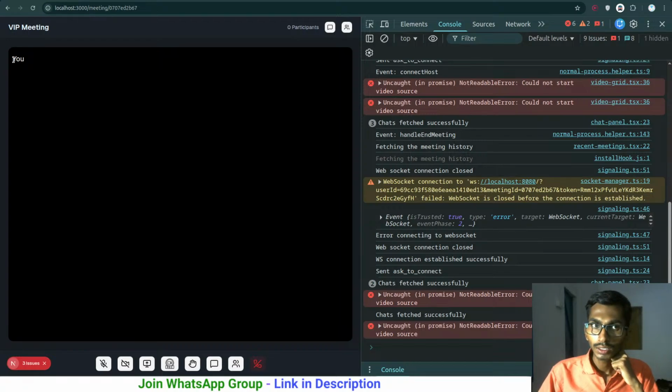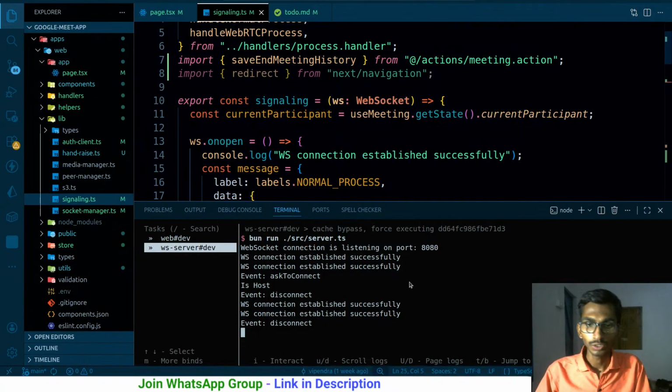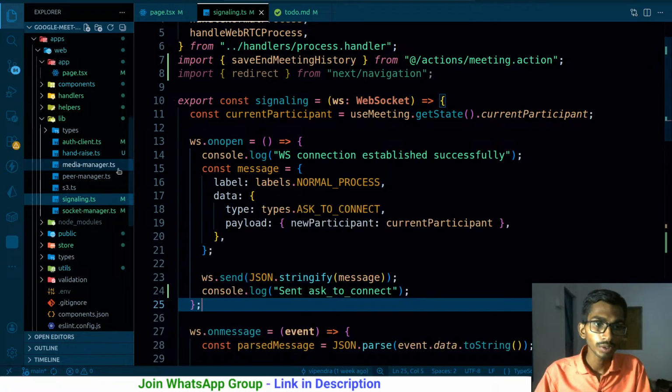This is not working. Send task to connect. This is definitely being sent. The WebSocket connection is also established though. On the backend side something is missing. The problem is not on the front end side.